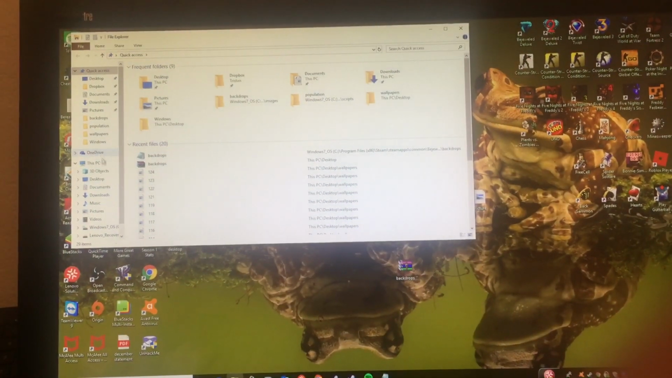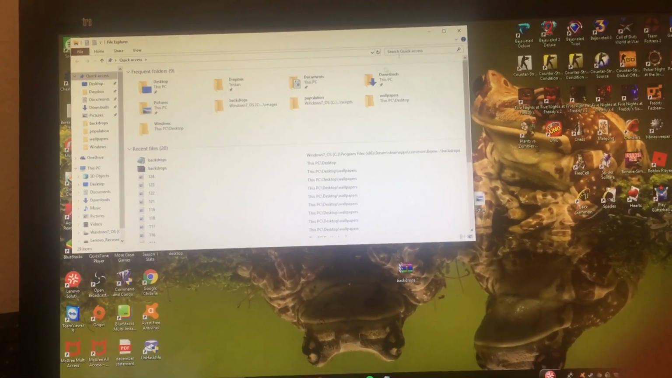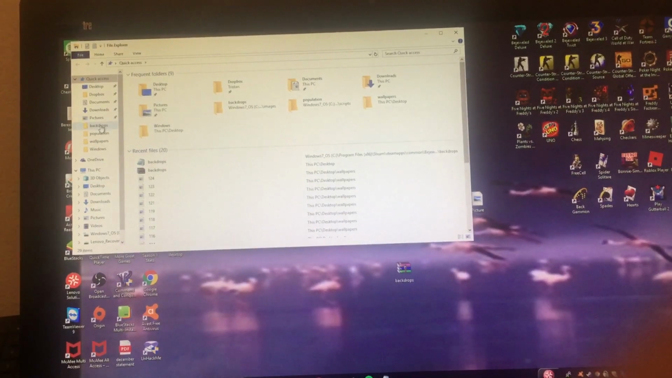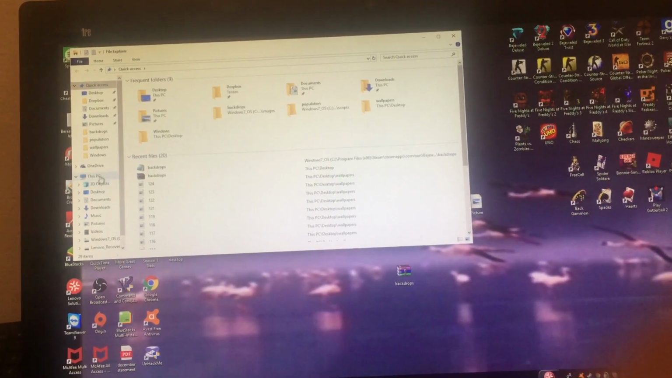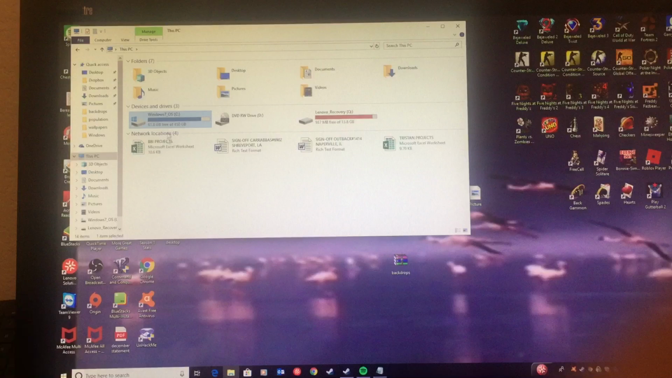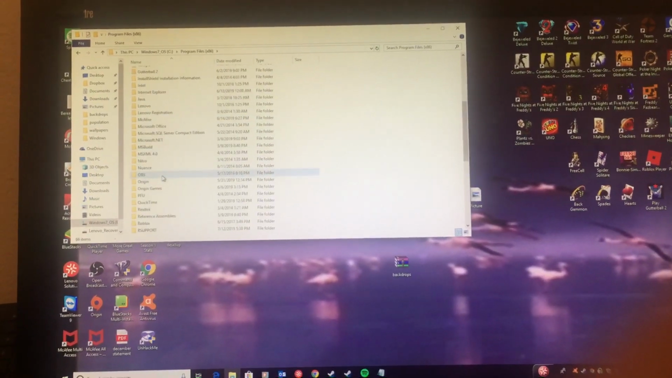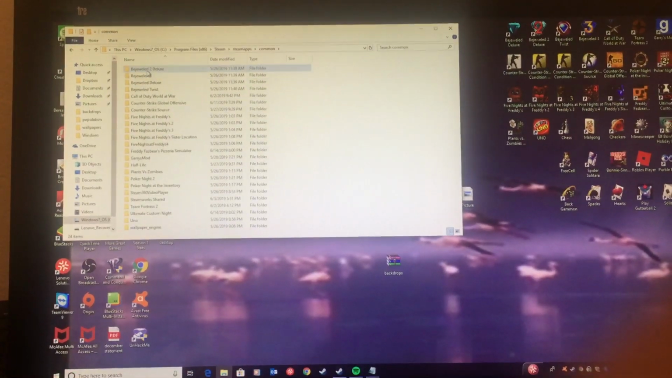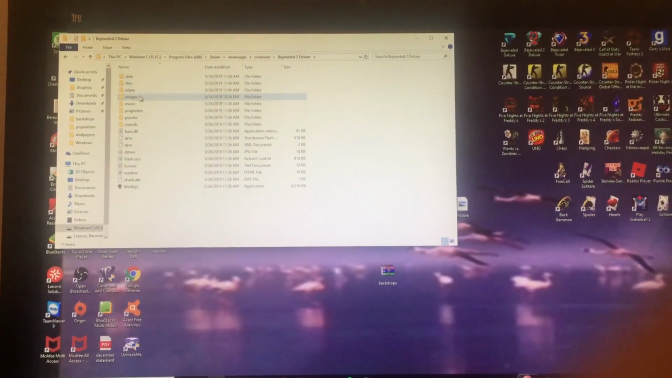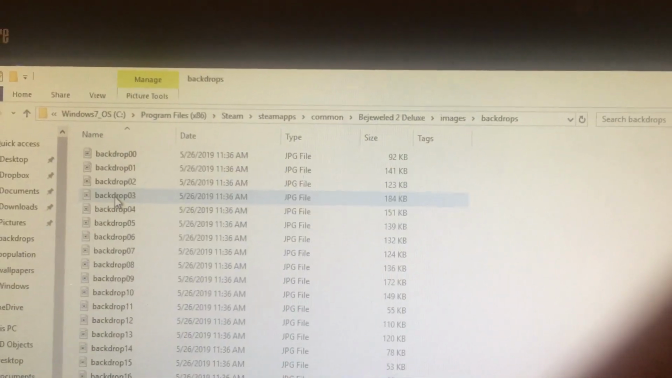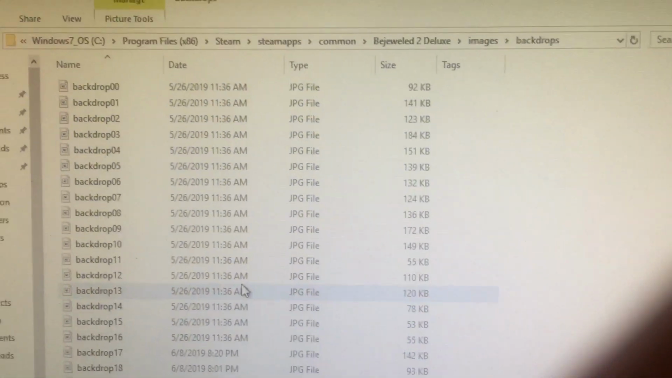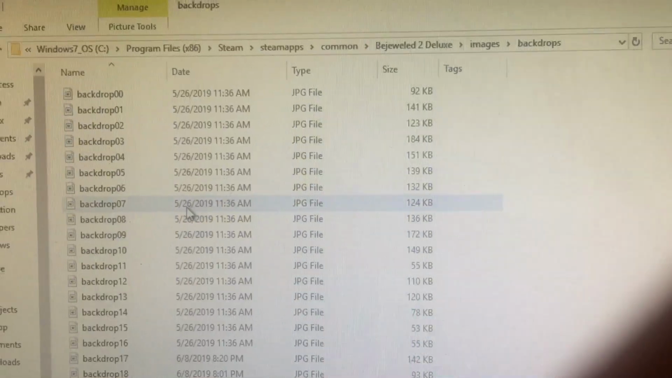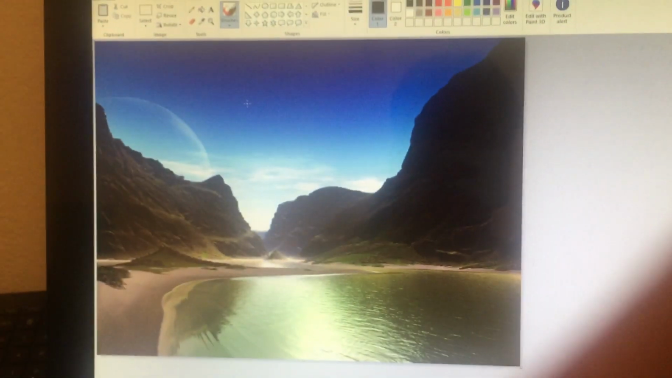Now you're gonna open up your Bejeweled 2 files, if I could find them. Okay. I'm using Steam, so... Bejeweled 2 Deluxe, and then find images. And then backdrops, and as you can see, these are the backdrops you have. For example, backdrop 7, which will show this one.